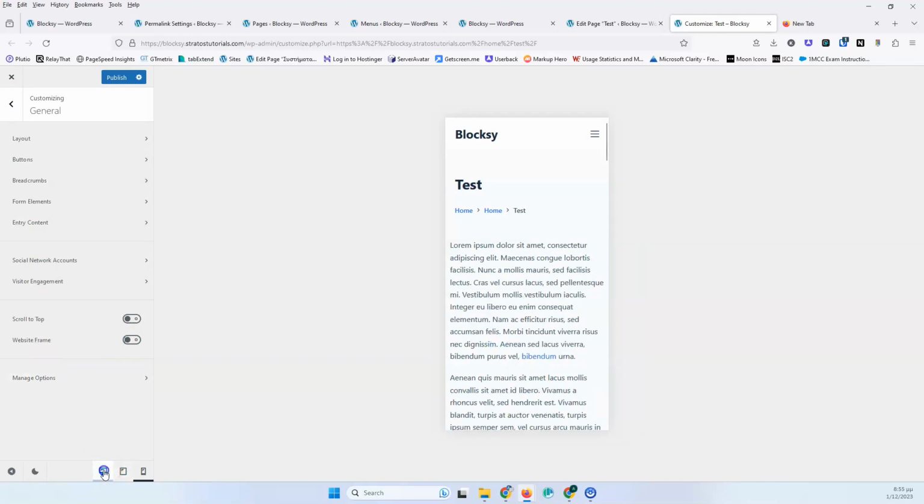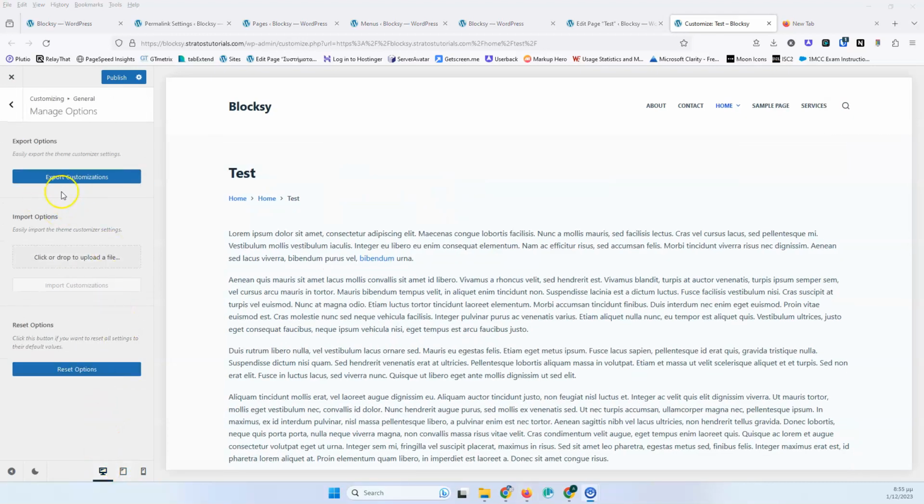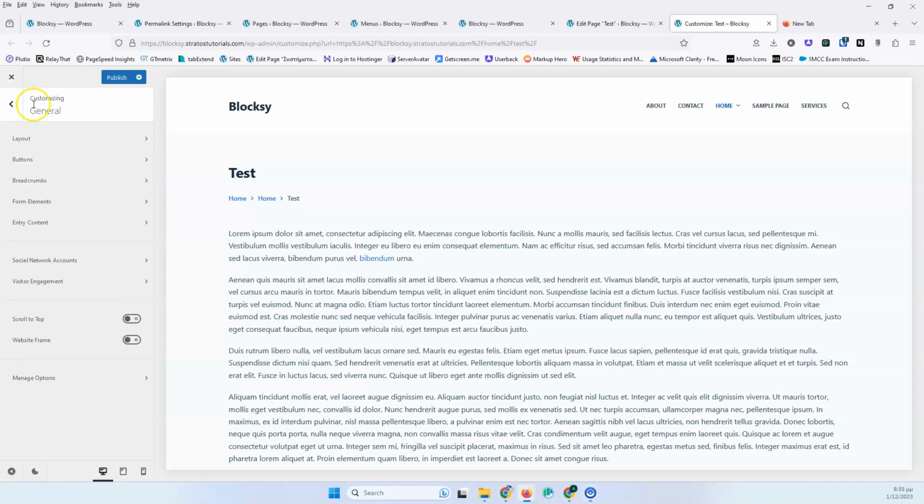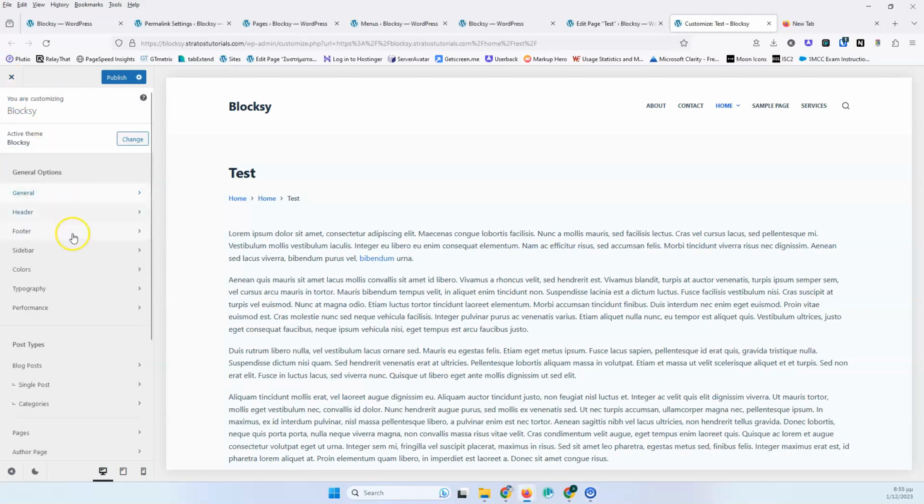And then we have the manage options here. So here we can export the customization, and here we can select the file that we have from another website and import that. And here we can reset all the options in order to start from blank. And that was the first video. It was just the general, and we have so many things to cover in the following videos.